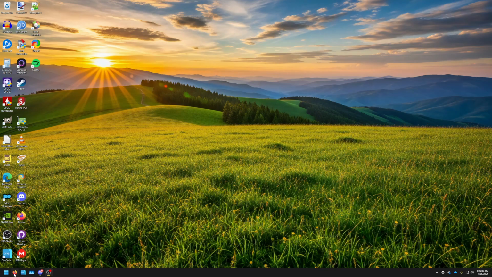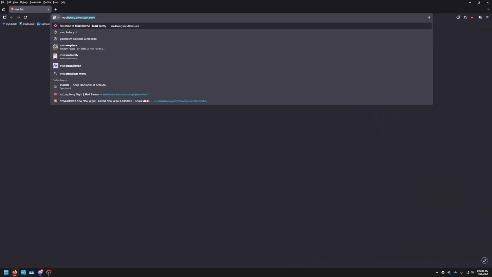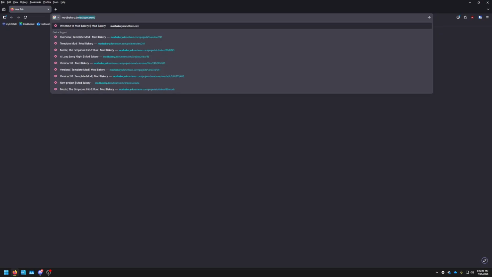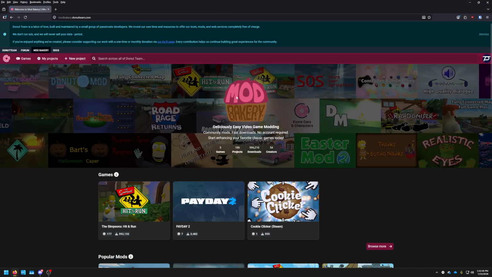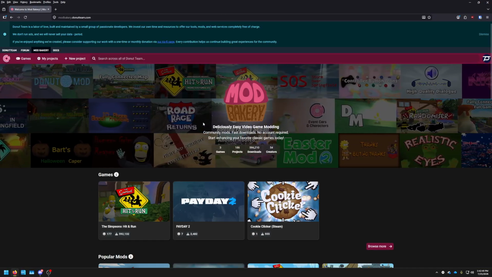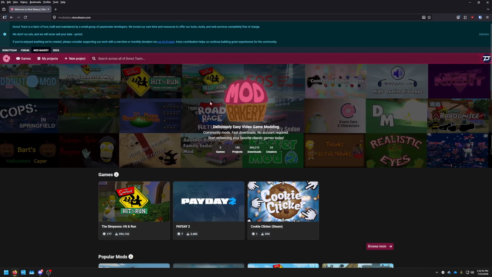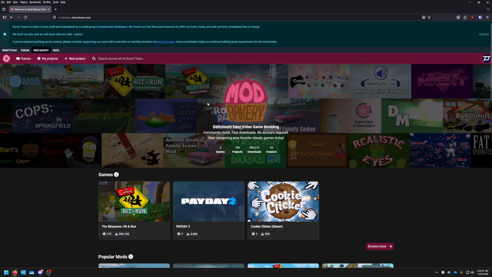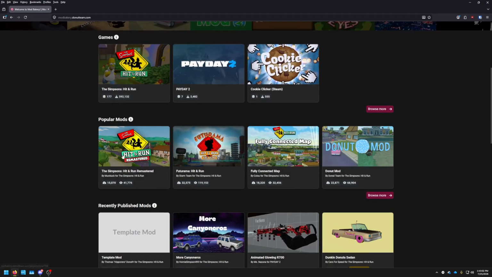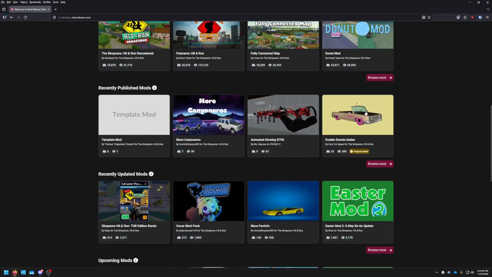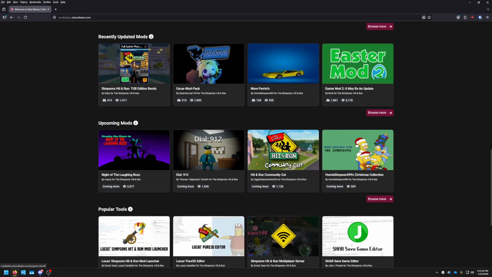So the first thing we're going to do is open up our web browser and go to modbakery.donutteam.com. We're going to go to the Mod Bakery. This is generally the more popular and more supported place where you can go and get mods for the Simpsons Hit and Run, as well as a couple other games and tools. As you can see, these are some popular mods recently published, recently updated, upcoming, including one of my projects, and then popular tools.